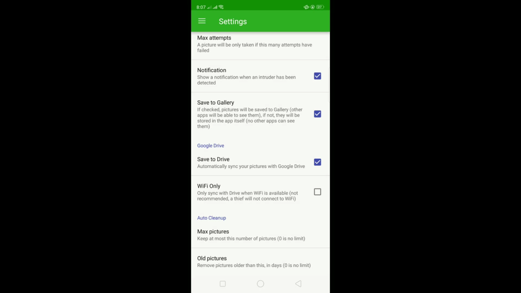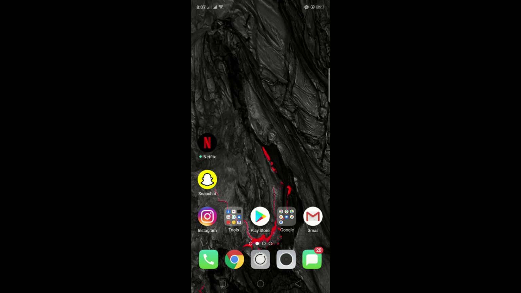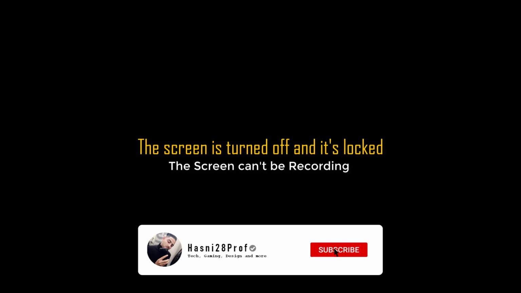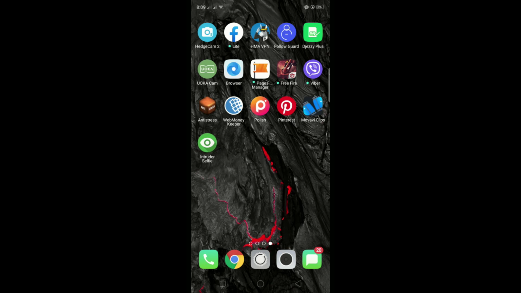Okay, now what we will do, we'll turn off the phone and draw the pattern. I can't record this, but I will do this as an example for you guys. I will draw a wrong pattern so you can see the pictures. As you can see here guys, these are my pictures.